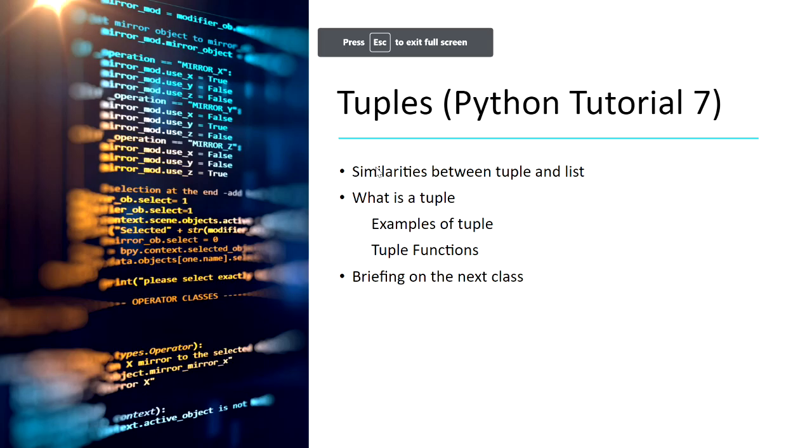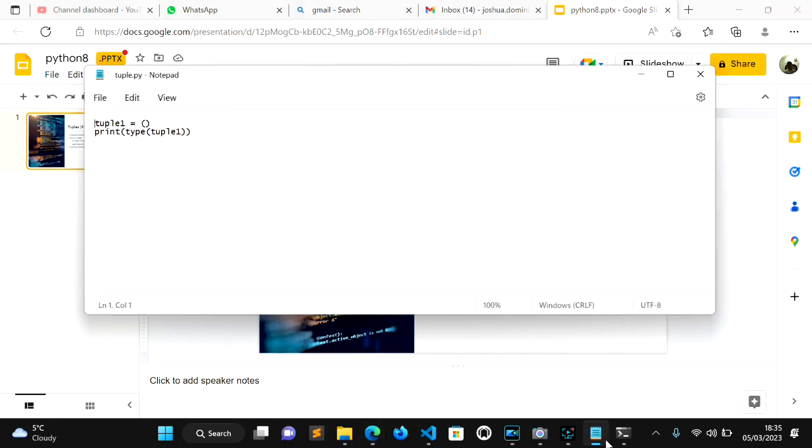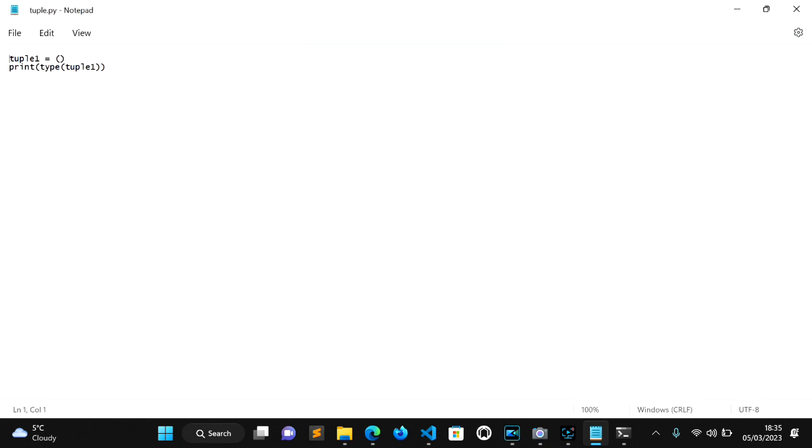Okay, so now I've covered the similarities between a tuple and a list and what a tuple is. Now I'll give you a few examples of a tuple and show you what cool things you can do with it. First of all, let me explain in depth what a tuple is. A tuple is a way to store information.